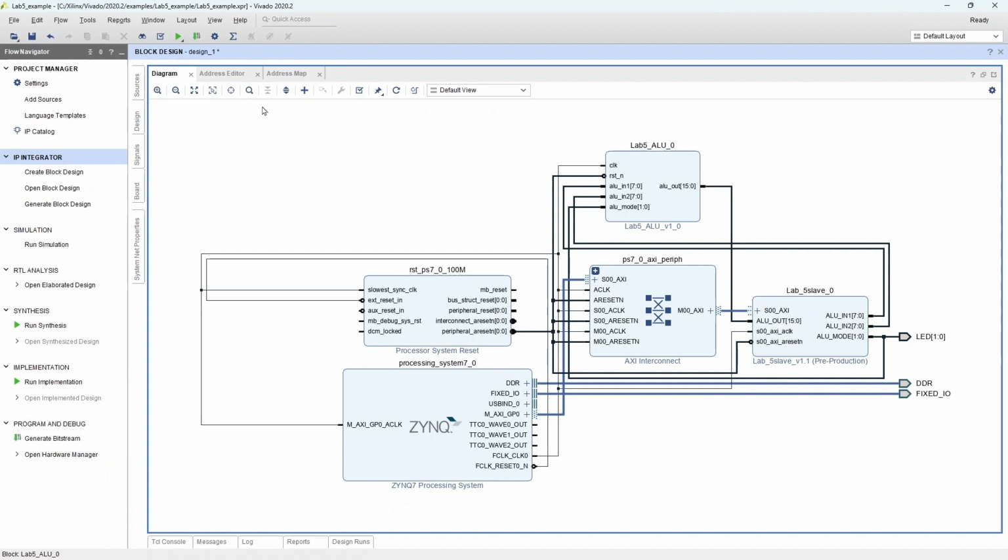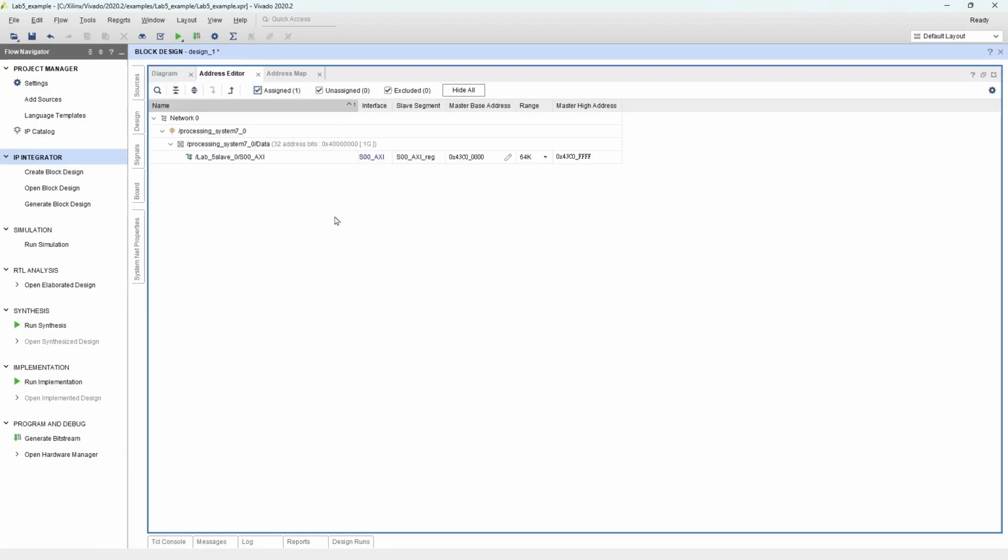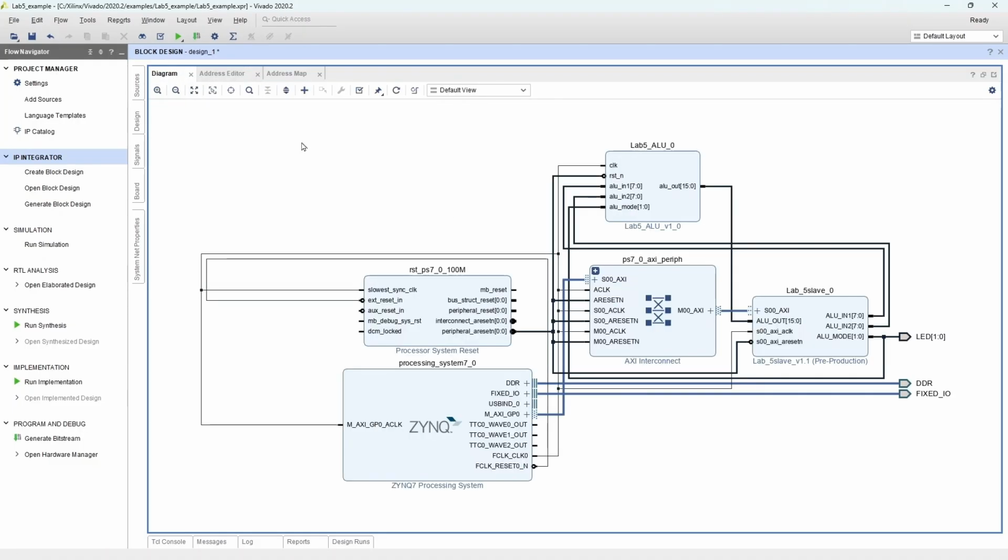Next, switch over to the Address Editor tab at the top panel. You can see that our custom slave peripheral has been automatically mapped to the base address 0x43C0_0000. Whenever the CPU wants to control this slave unit, it will communicate directly through this specific memory space. Once verified, head back to the diagram view and click the checkmark icon on the top toolbar to run Validate Design.